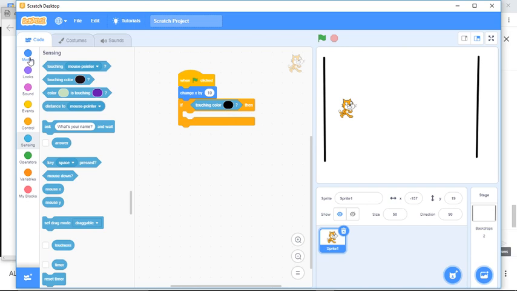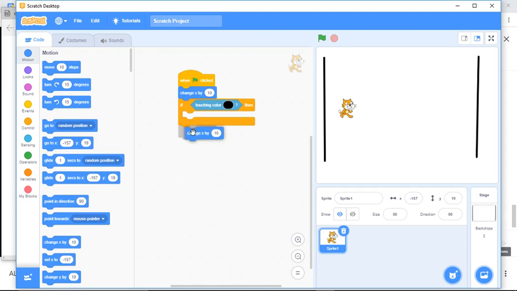This one I'll take motion, change x by minus 10, right? So you can all see here. Now if I click on this one, it will move. When it touches, it's not allowing it to move from this point onwards. Can you see? Now I'm clicking, but it's not allowed. Why? When it's clicked, it will try to change by 10. But if the black color touches, what will happen? If it is touching black color, what will happen? Change x by 10, it will move.